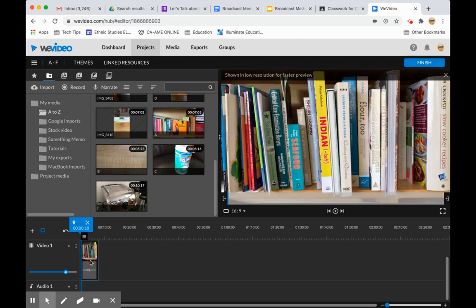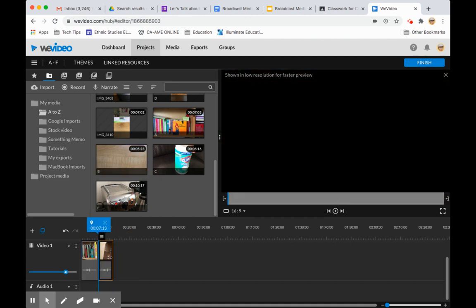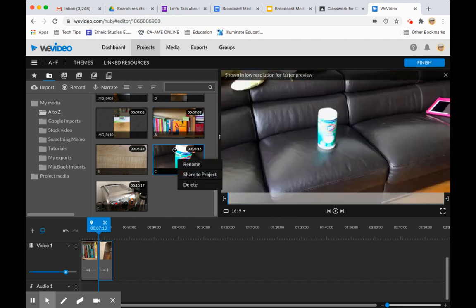So you gotta wait till you see the green highlight. So there's my A, my B shot, and I renamed these after I inserted them. They have these weird numbers when you import them. After you import, you can rename them here in the project edit dashboard by just right-clicking and then renaming it.